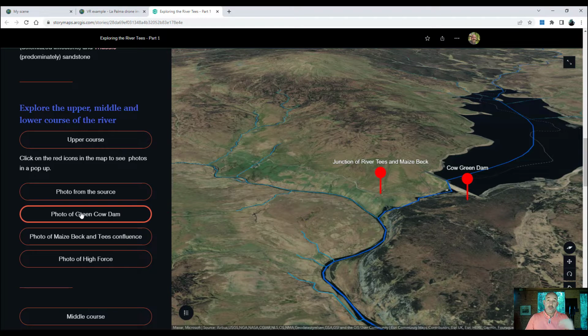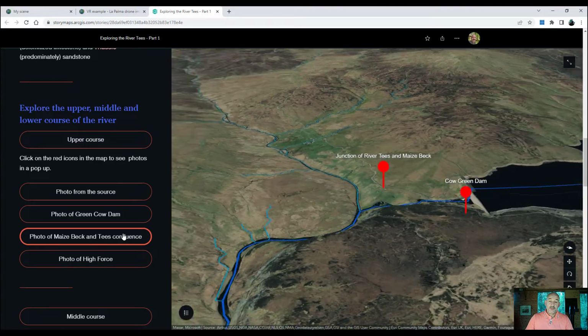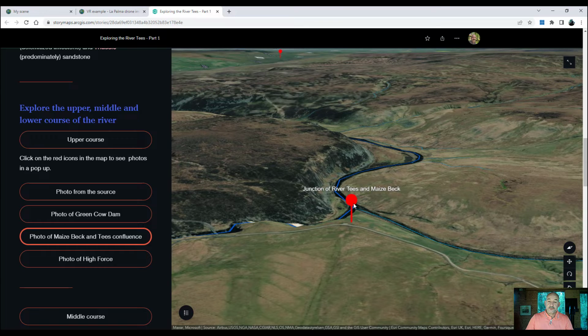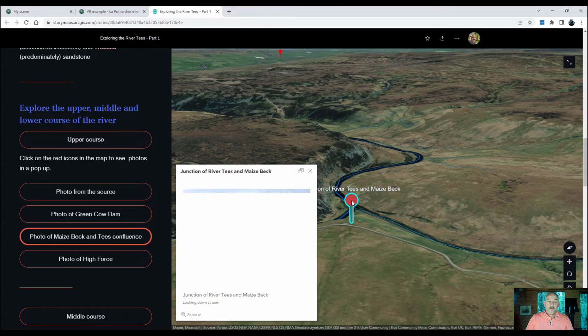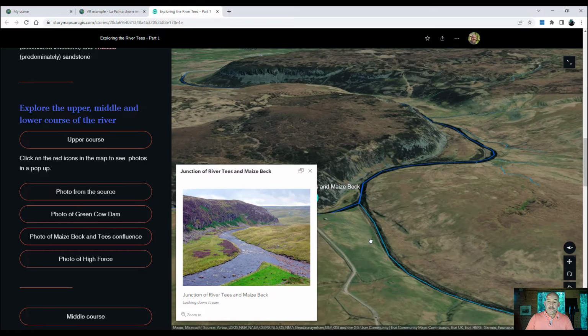Maybe there's a river system you can't go to that you want to create this for. It could be a river system that's near you that you might want to create this as a primer before you go, or maybe as a reminder for when you come back from your fieldwork. So if I click on here, again, it's the same concept. You can see here's the dam that's actually in the scene, and I particularly like this one where we can see the junction of the two rivers coming together. So here's the actual image of the river there, and we can see that in the virtual landscape.